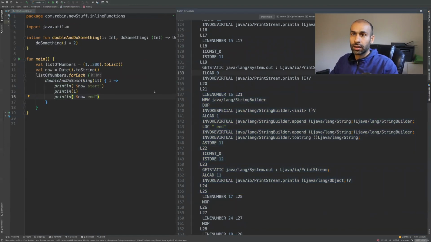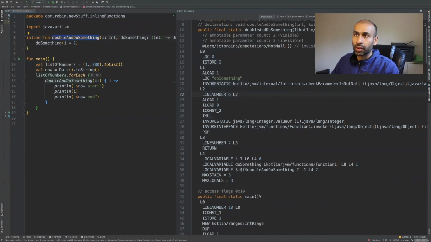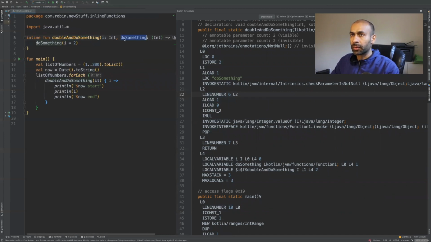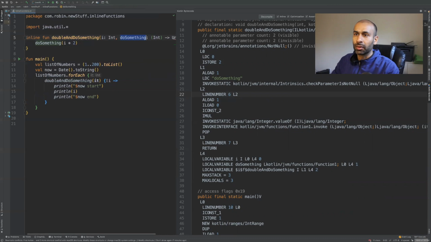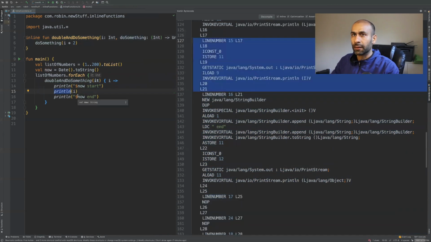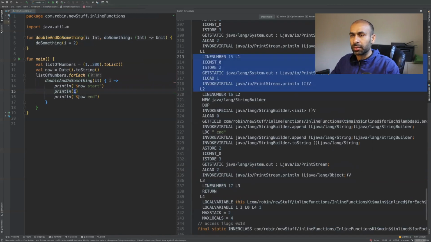So let's look at our second example. What we're doing here is, again, we have a list of 200 numbers, but in this function we pass the number, we double it, and then we pass what we want to do with it. So this is a lambda which we pass to that function. The lambda prints a log statement with the time and then prints a start, and then the double number, and then it prints a now and again a log statement.